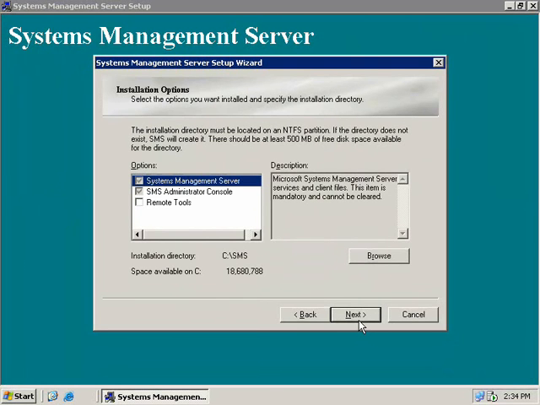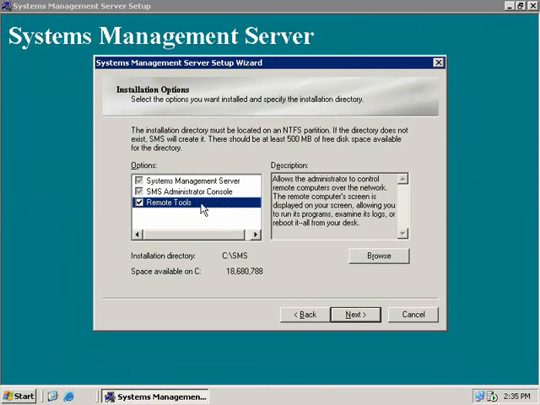Okay, we're getting there. Now we need to choose what components we want to install. The first two options here are required, so we don't really have any choice there. They're the SMS server itself and the admin console. But we do get the option to install the remote tools, which will allow us to remote control other computers over the network. If you've ever used terminal services, Remote Desktop or PC Anywhere, well, you get the idea. So we'll select our remote tools as well, so we can see that later on. The default installation will go to C:\SMS, and you can certainly change that if you wish, but I'm just going to leave that default path and click Next.